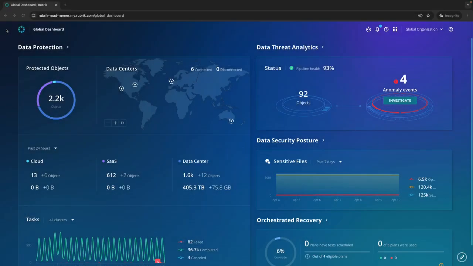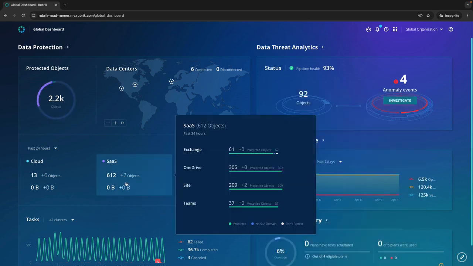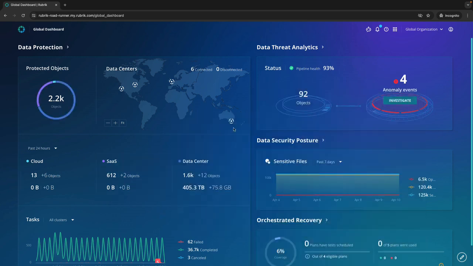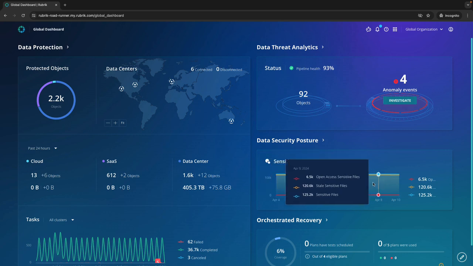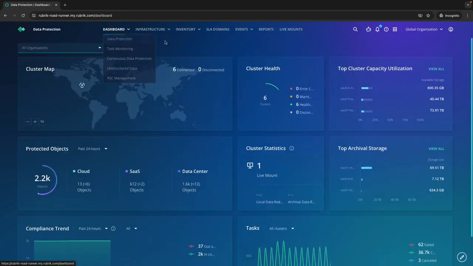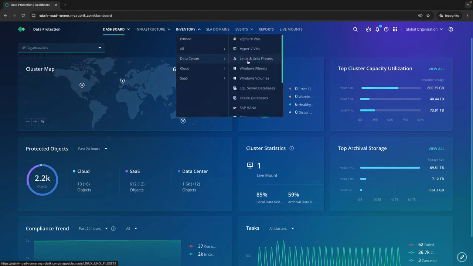Rubrik Security Cloud is the management plane for your entire infrastructure. From a single pane of glass, you can view your cloud, on-premises, and SaaS workloads and monitor your environment for possible threats and sensitive data. For AIX protection, we'll concentrate here on Unix hosts and file sets in the data protection application.